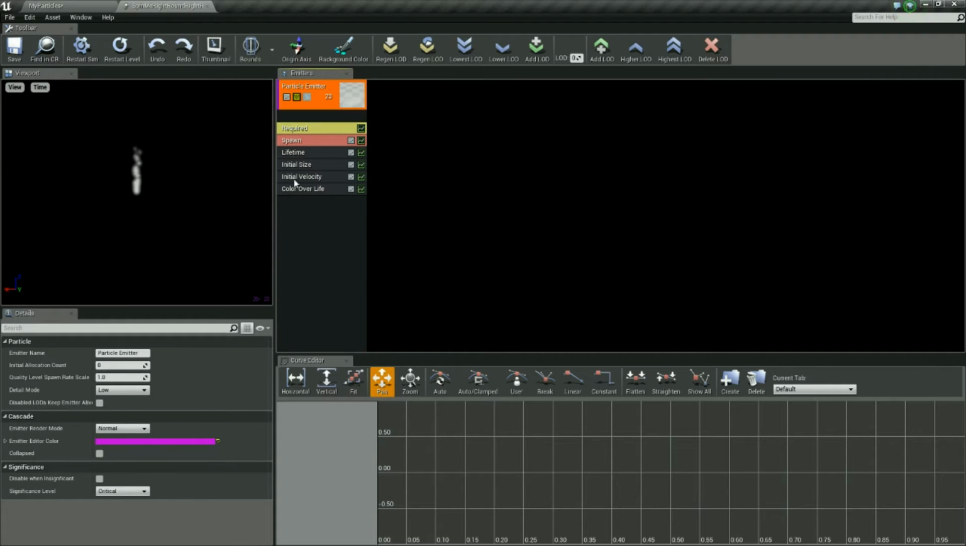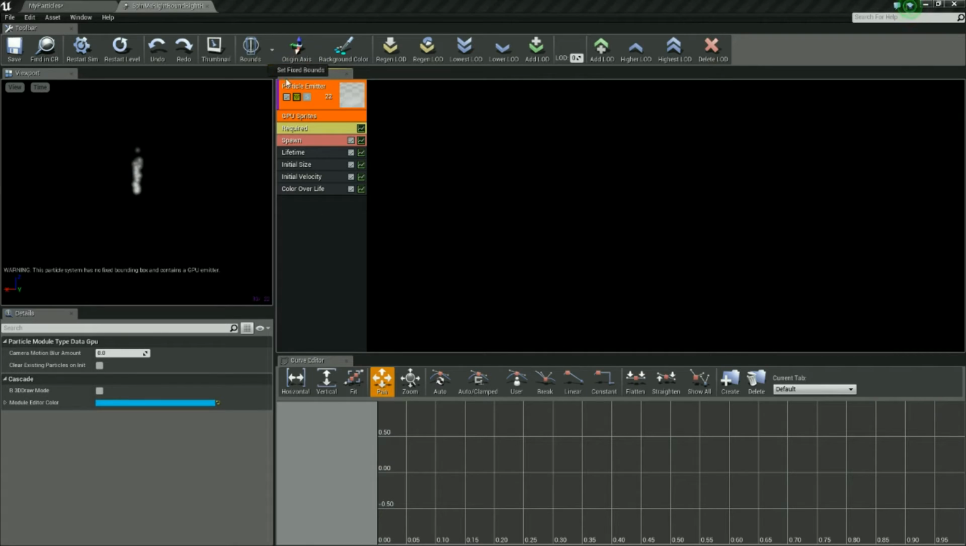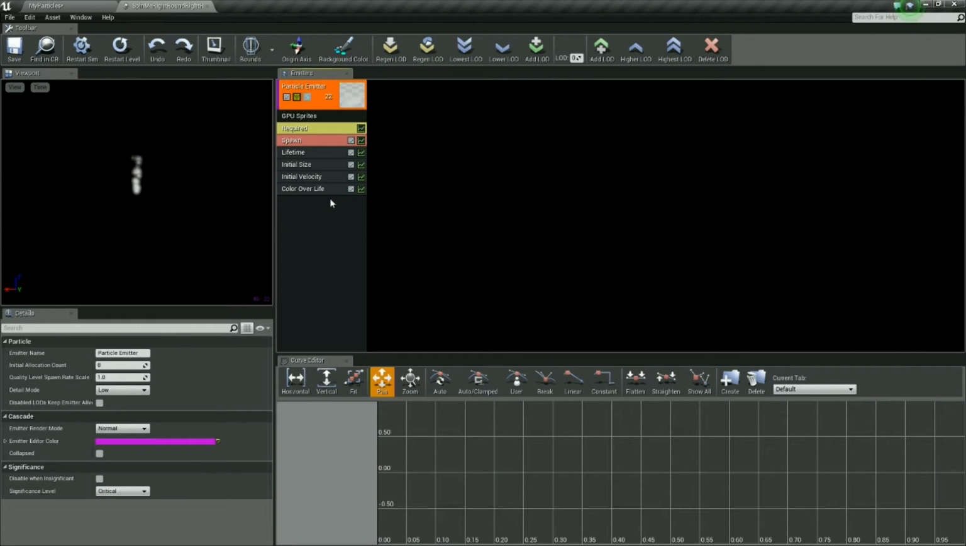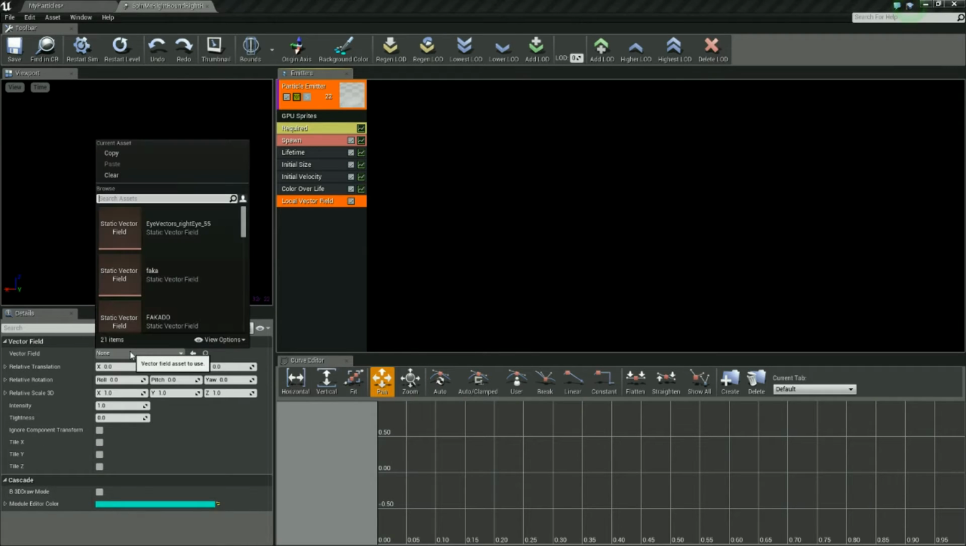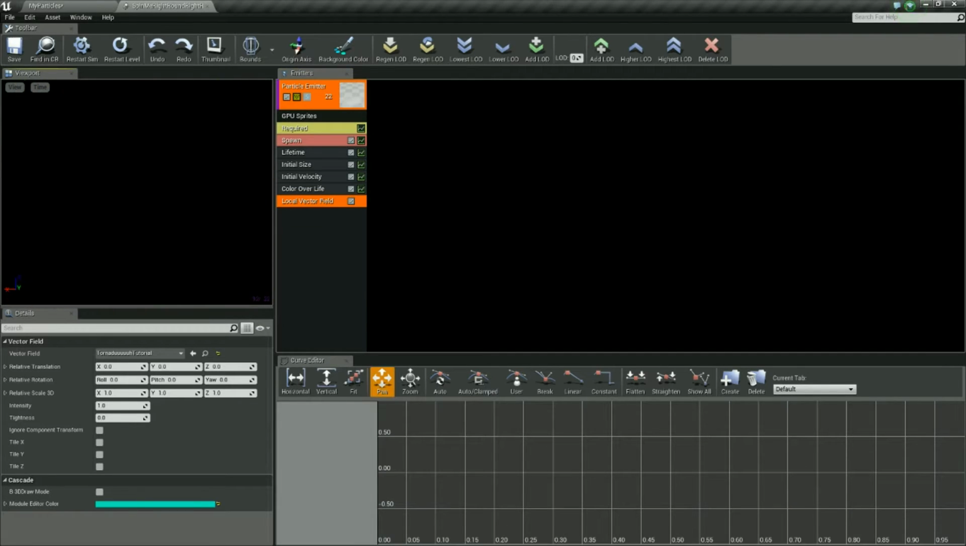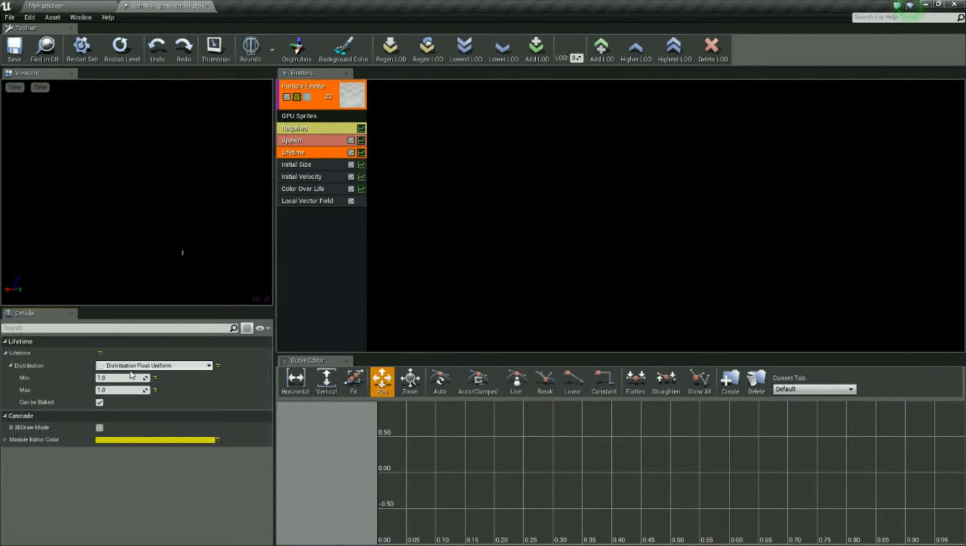Go back on the particle and right click, type data, GPU sprites. We'll just do this for now. And you want to add a local vector field, and the tutorial one. Give this 10, 10, 10 for the relative scale in 3D. Increase the lifespan to 15 and 18. Just random values.